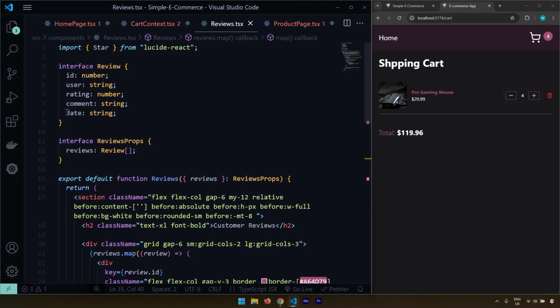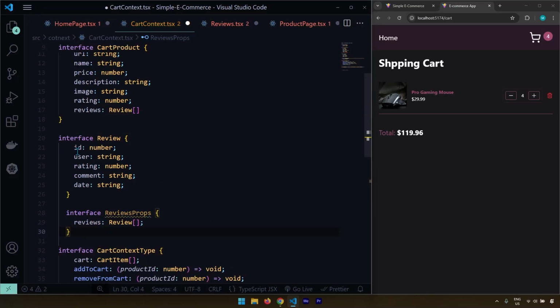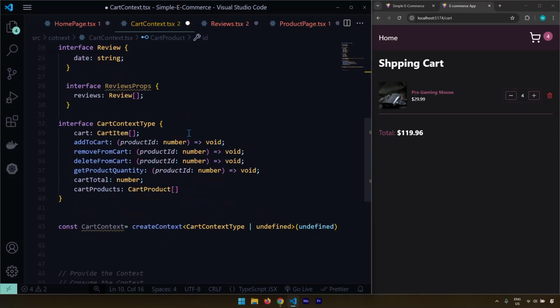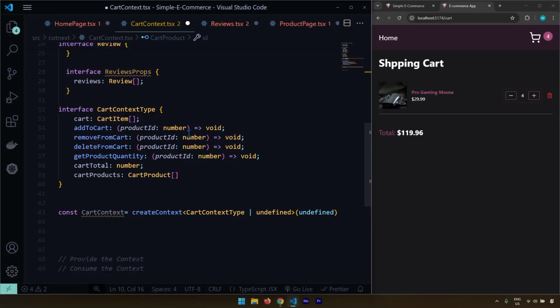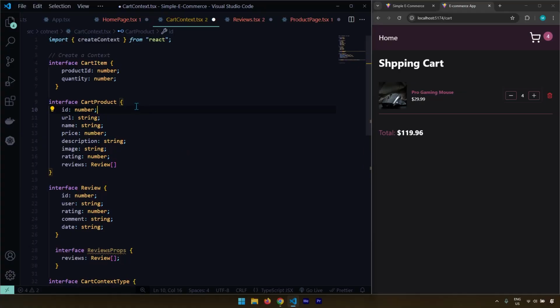So the review component has the review type, or the review interface, and we also have the review props. So what we could do is select both of these, cut them from here, come to our cart context, and put both of them right here. There we go. So far, everything is clear, right? Let me just zoom this out a little bit so it is more visible. There we go. So we have all of this.